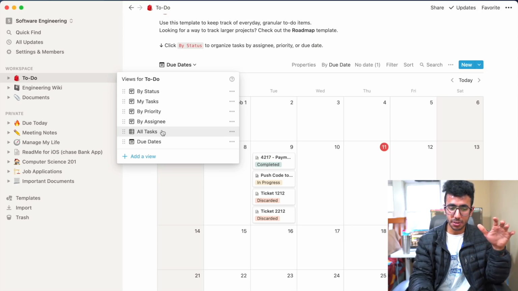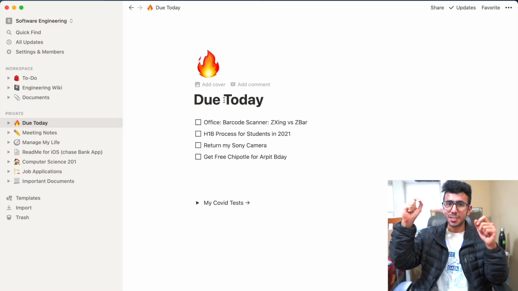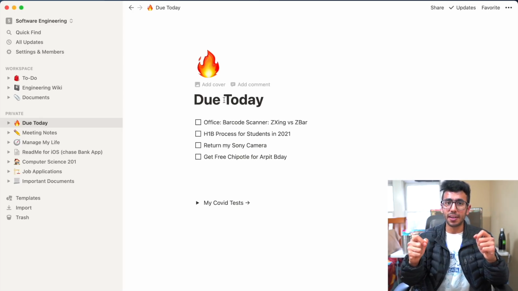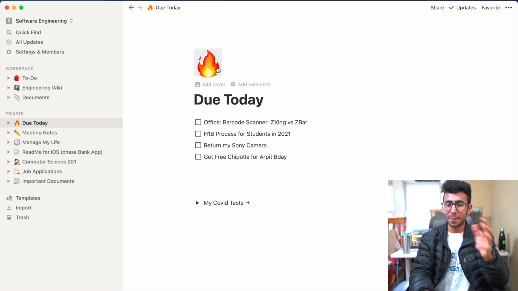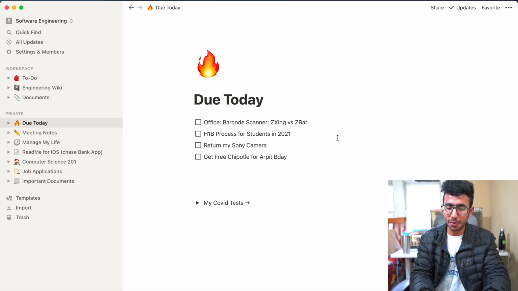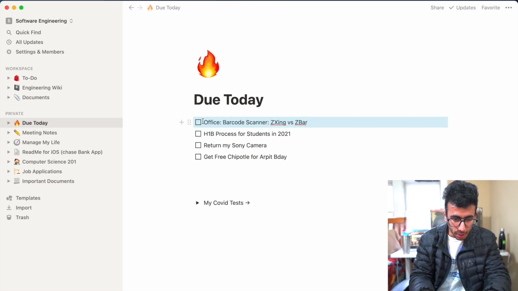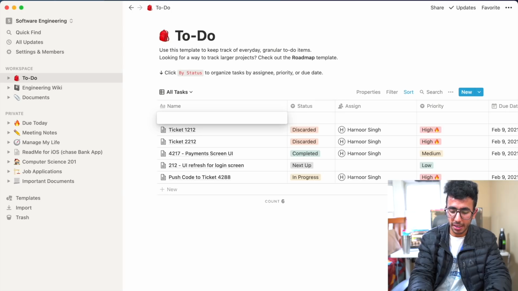the all tasks section and grab something from due today. So whatever comes into my mind, hey, this is something I want to do today or immediately or ASAP, I just add it, and it has a fire logo, because the fire logo just tells me that it's important. So I'll grab something from here and then go to the To Do section and paste it here. I can just paste it here, or I can just type it again.